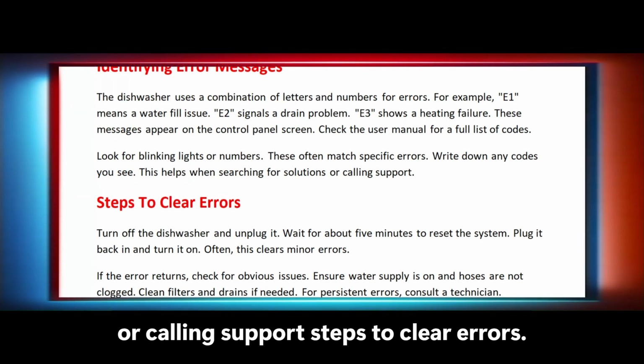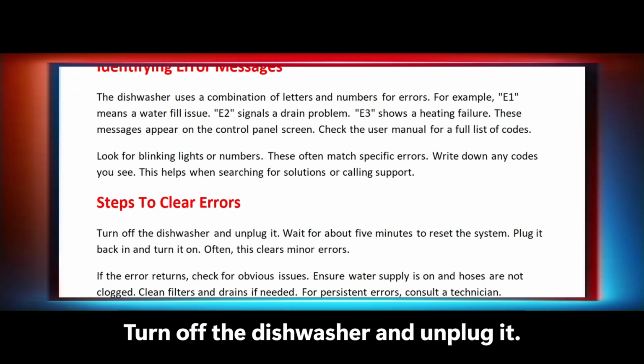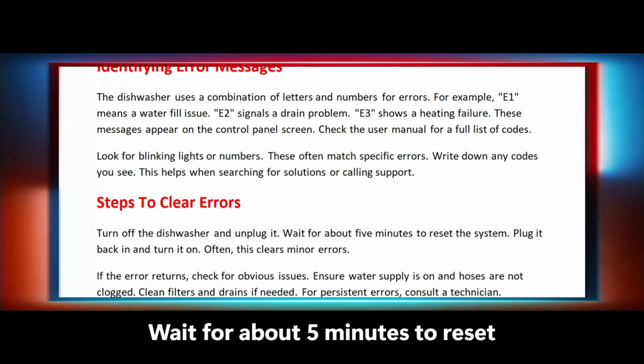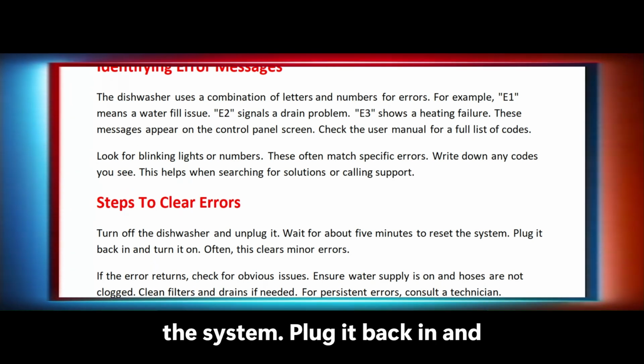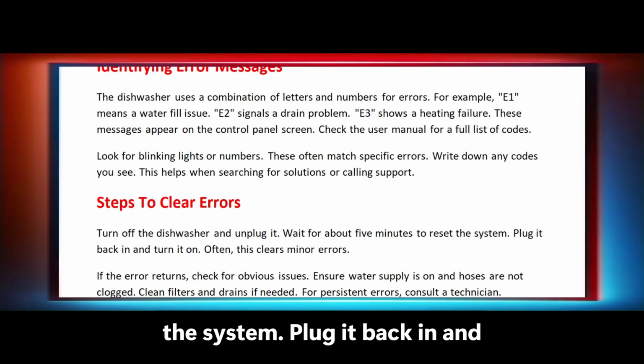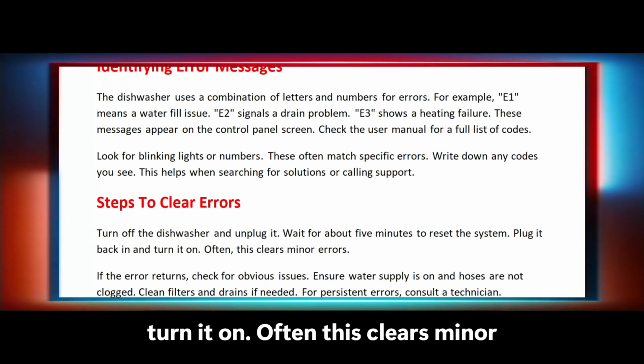Steps to clear errors. Turn off the dishwasher and unplug it. Wait for about 5 minutes to reset the system. Plug it back in and turn it on. Often, this clears minor errors.